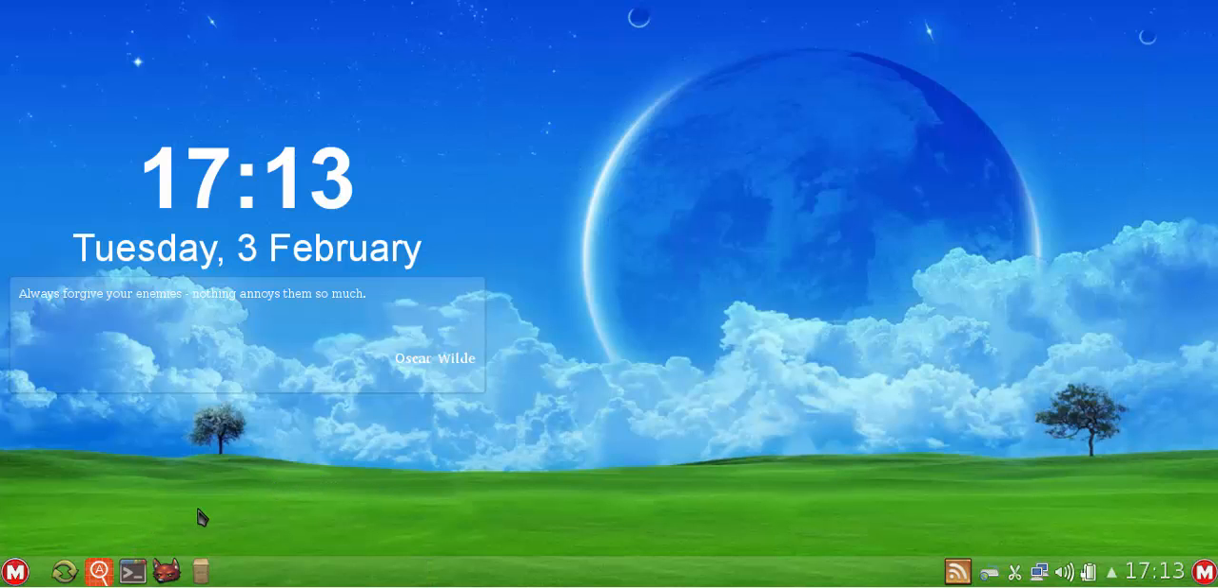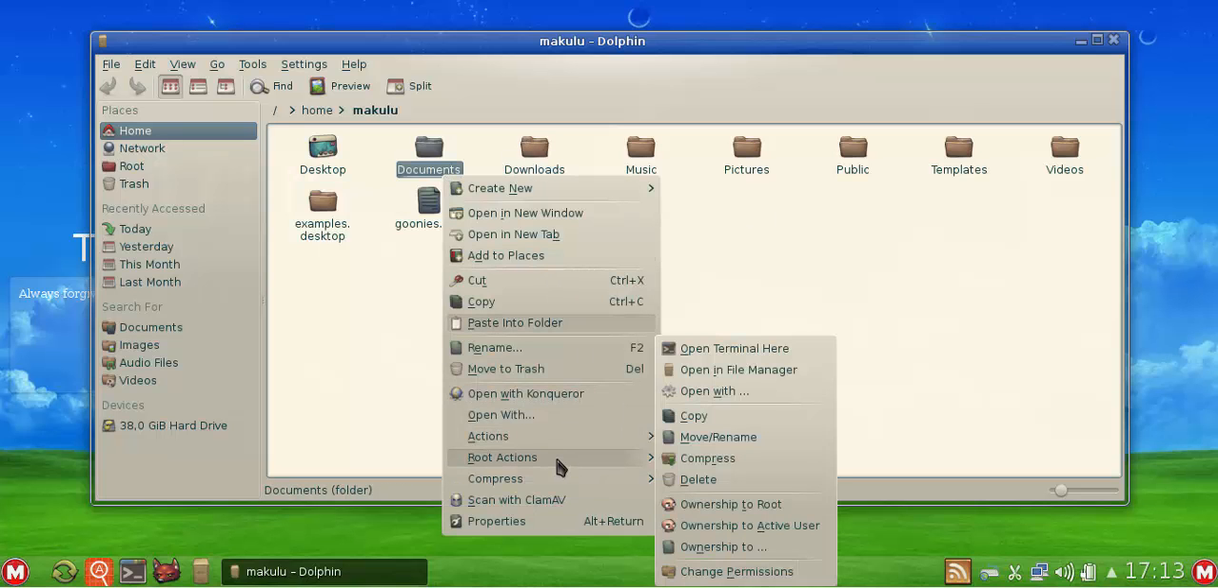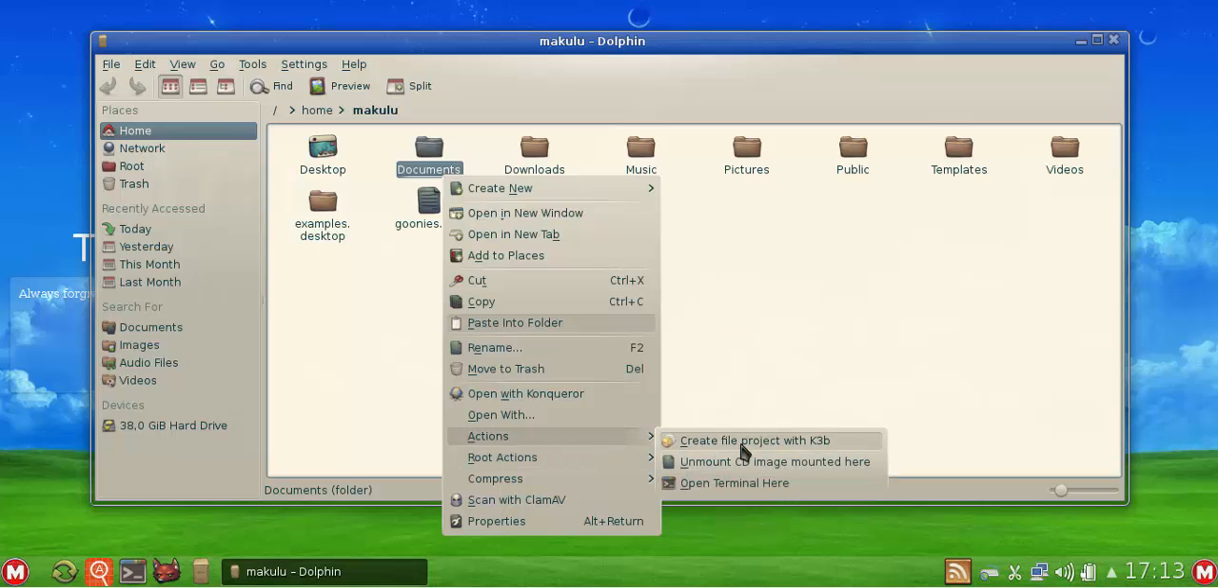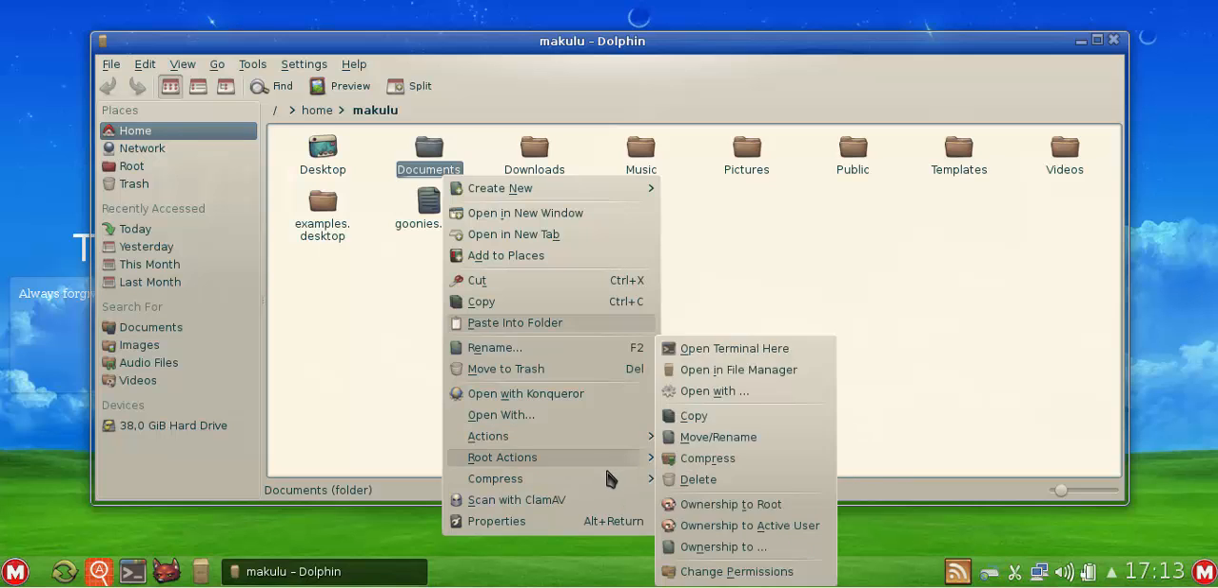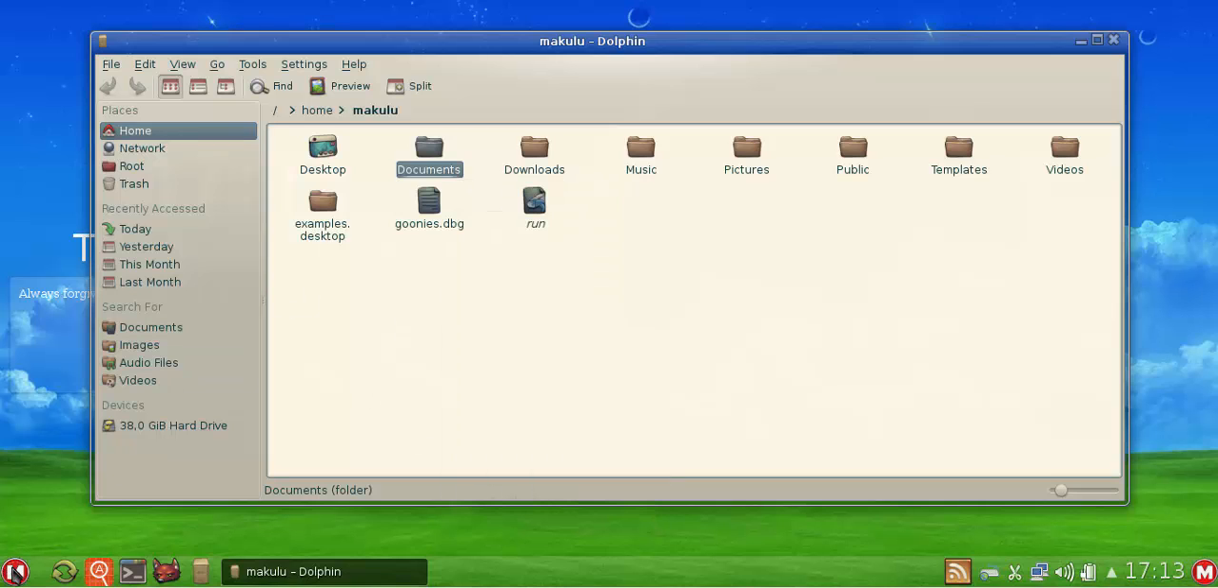Some of the other changes I made, let me just think now. Oh yes, okay, I also added a lot of, but some of this I showed in the last video, but I'm just going to go over it again. There's root commands obviously in here. There's other actions like create a project from file with a DVD burner, mount unmount CDs, open terminal, compress files, and of course system security. I just want to go over this.